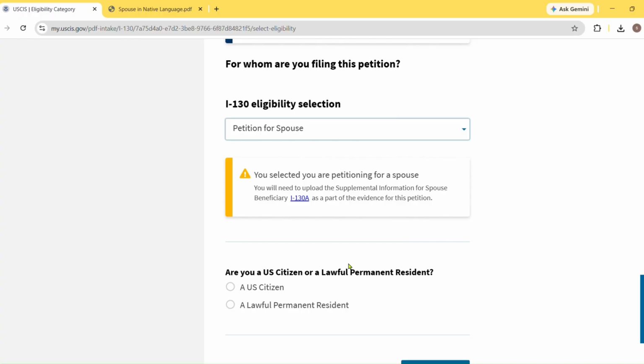Are you a U.S. citizen or a lawful permanent resident? In my case, a U.S. citizen. You select the one that applies to you.